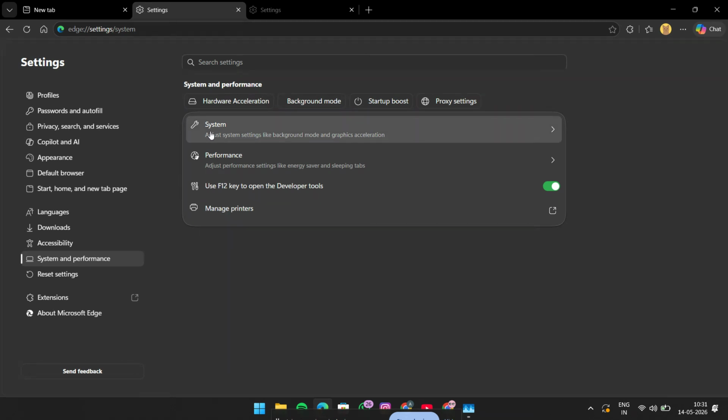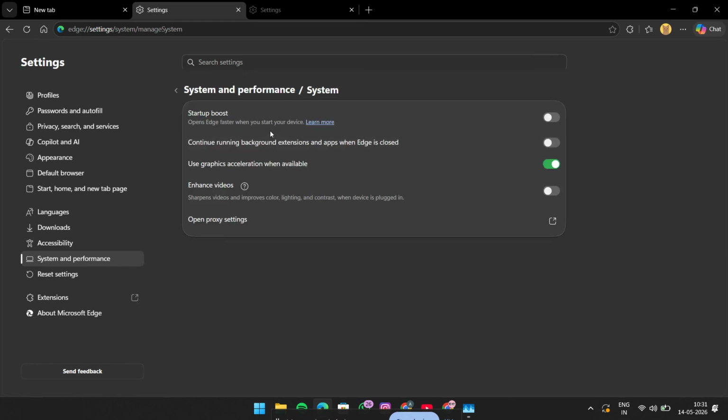Now, inside System and Performance, look for the System area. Here you should see an option labeled Use Graphics Acceleration when available. This is the setting that enables hardware or graphics acceleration in Edge. To turn it off, simply click the toggle so it switches to the off position. Once the toggle is disabled, Edge will stop using graphics acceleration when possible.